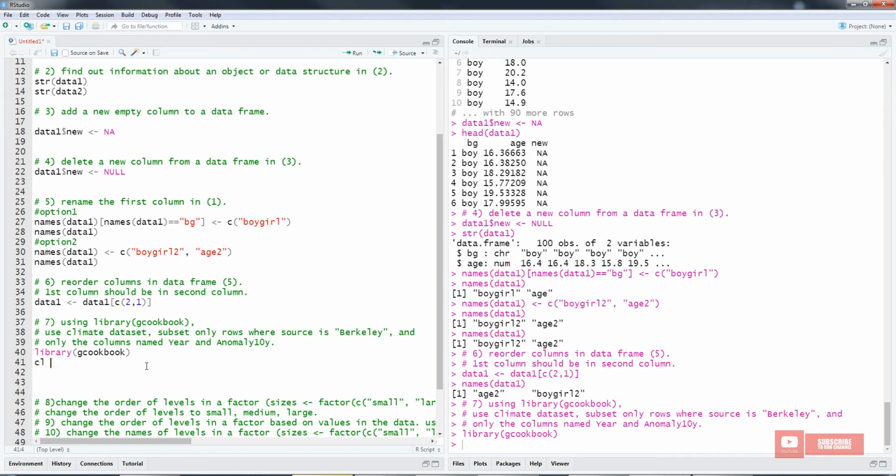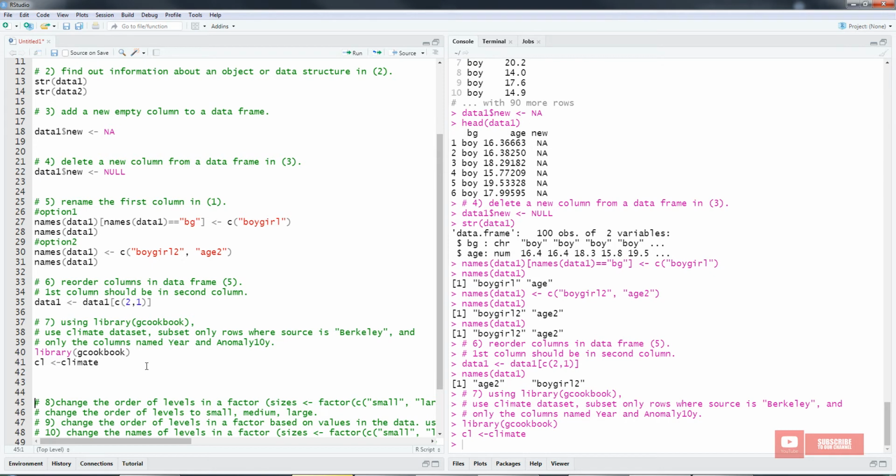So let's say CLI-MATE. It's a good practice, always a good habit to create another object using from existing dataset, right? So kita tak ganggu the original dataset. So now this one I nak subset. So subset ni I nak ambil sikit, I nak ambil sebahagian daripada dataset tu. So I nak subset row name as Berkeley and column name year and anomaly 10 years.